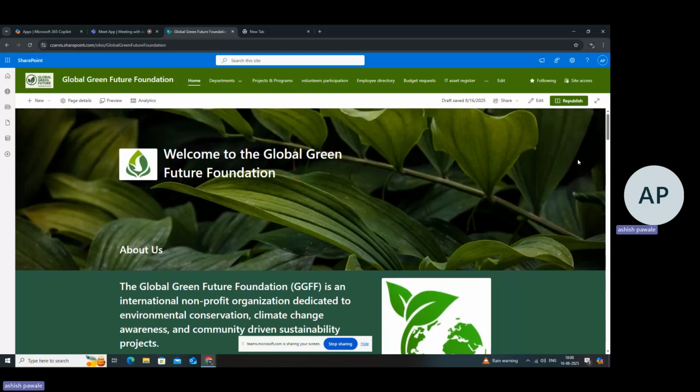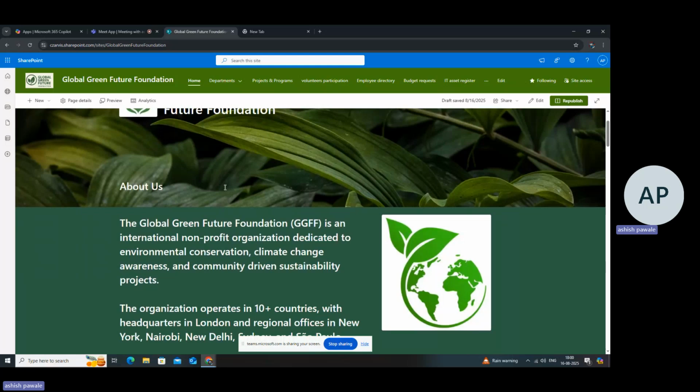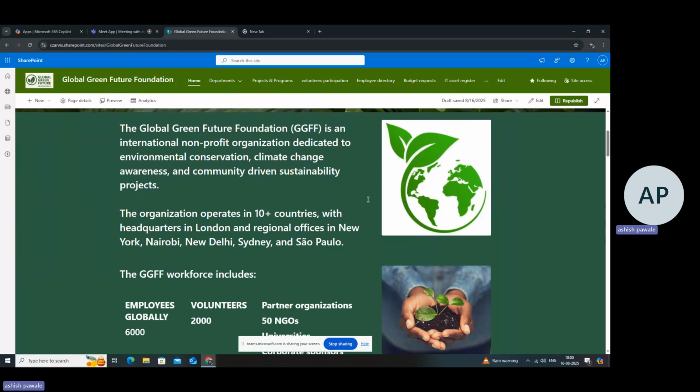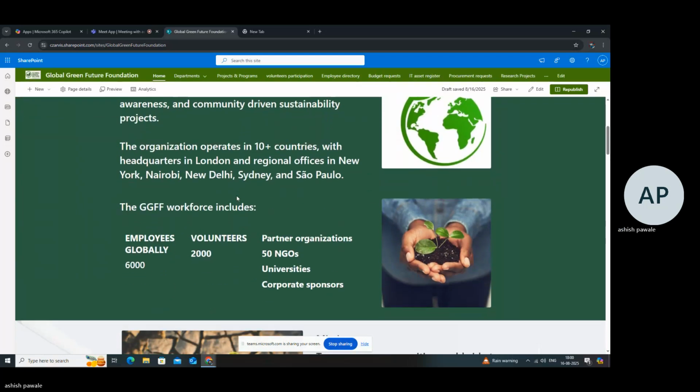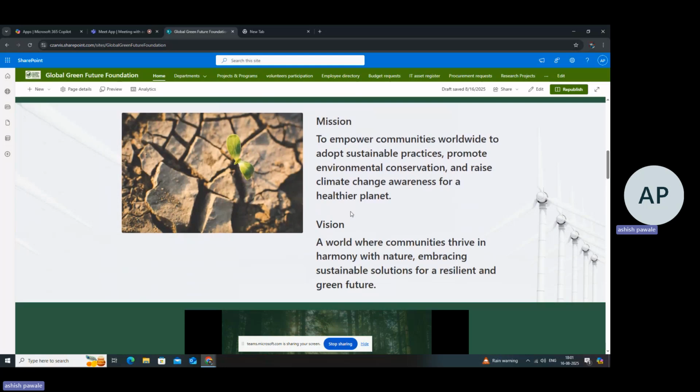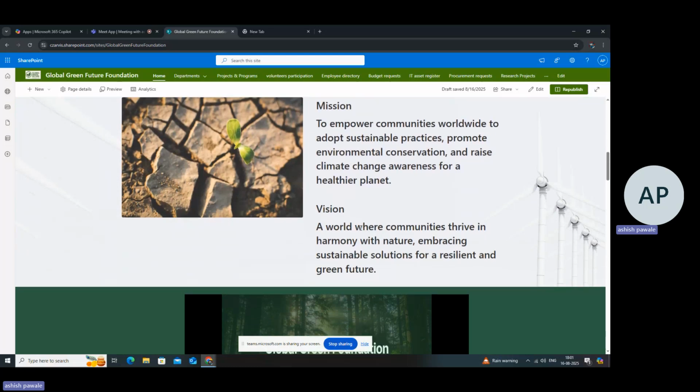So I have used the banner web part, to this banner I have added the welcome to the Global Green Foundation. This is the about us section about the Global Green Foundation. Then next is the mission and vision that I have added. I've used the template for the vision and mission for the Global Green Foundation.